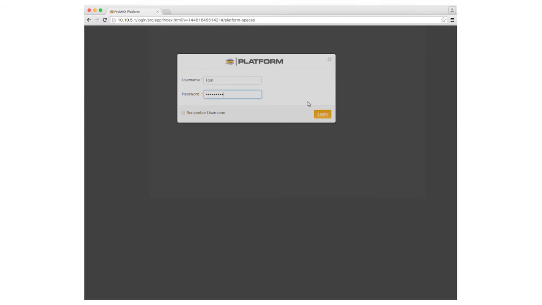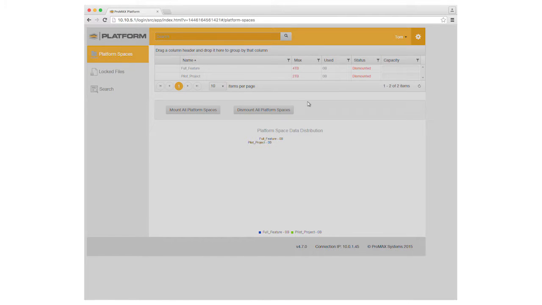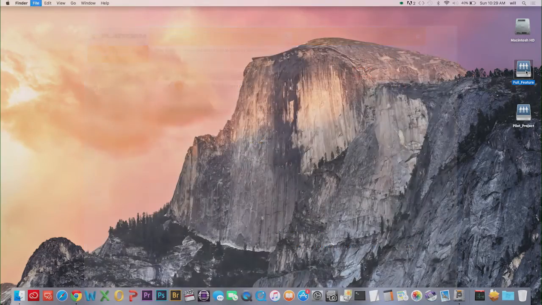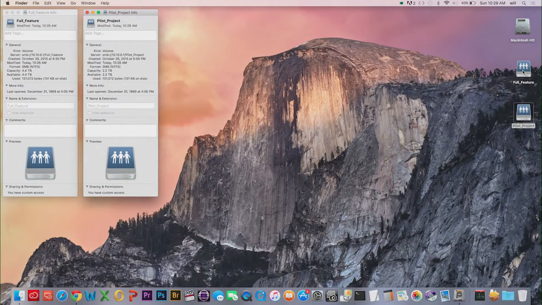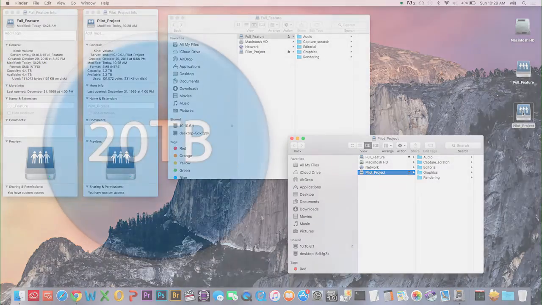Now we'll switch over to Tom's account and do the same thing again. And now we see Tom has access to both of the platform spaces for both the projects he's assigned to. And just like under John's account, we'll get info on the volumes, then check the directory structure. We're good to go.